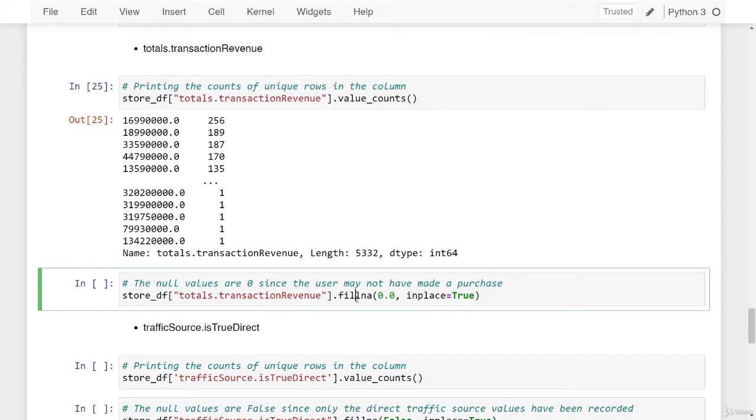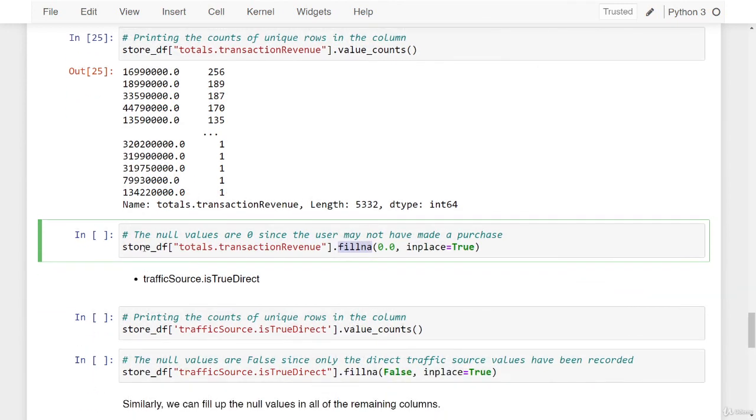So over here, I'm calling the fillna method off of the transactionRevenue column. I'm passing in the filling value as 0.0 and I'm setting inplace, which means we want to see the changes reflected in the original dataset. So I'll run this and the null values have been filled in.